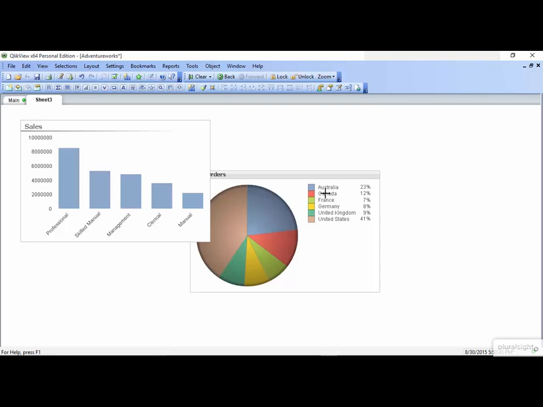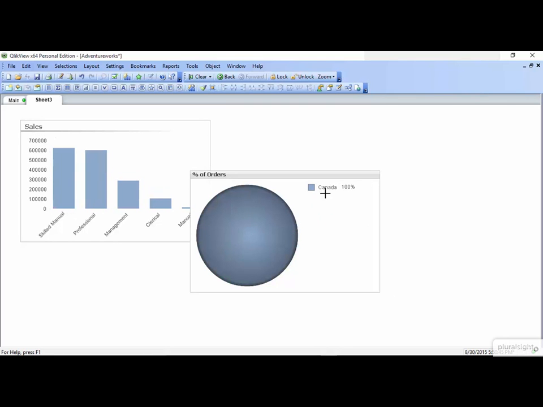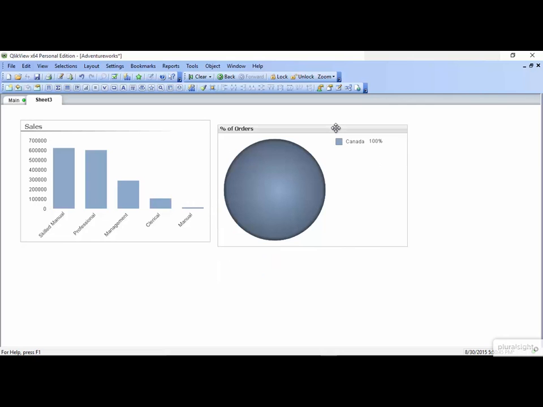Let's click on Canada in your pie chart. We'll move this out of the way. And you'll see that Skilled Manual buys the most. You just created yourself a new question. Why is Canada different than the rest?